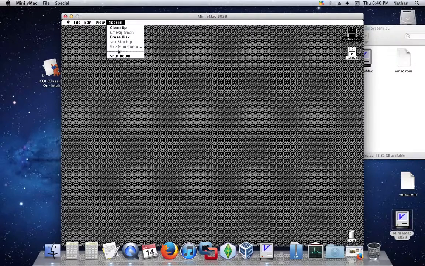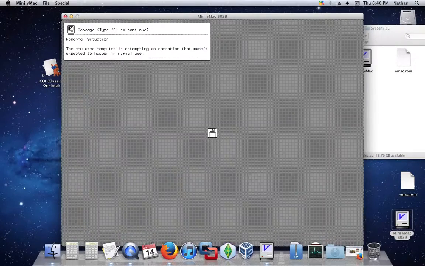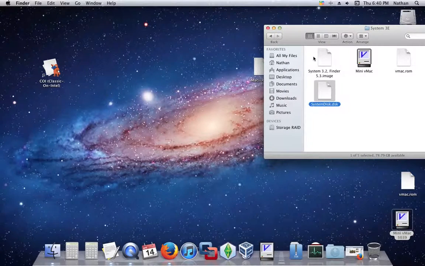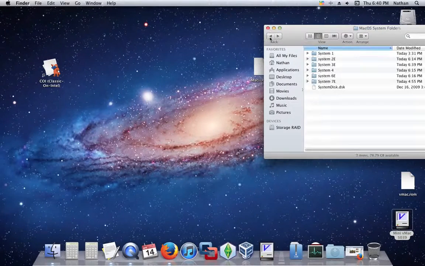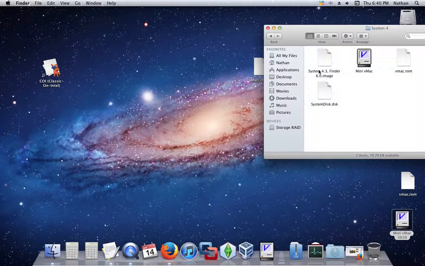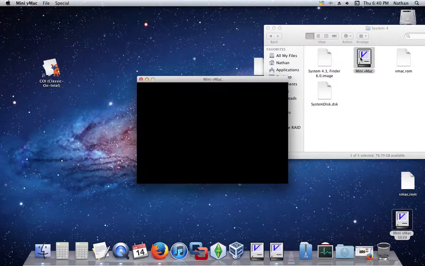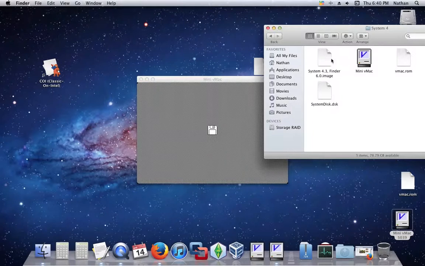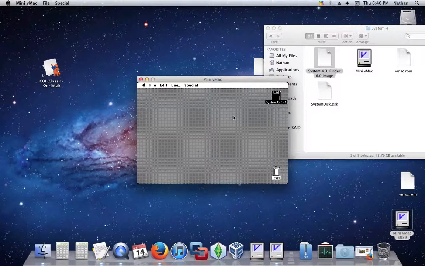Alright, and they kept the shutdown. Poof, done. And there's that system. System 4. Again, this is the first one. This is not the first one, but this is the second one that I can't use the higher resolution on. So there goes that. Let it load. Drag it over. Poof, done.